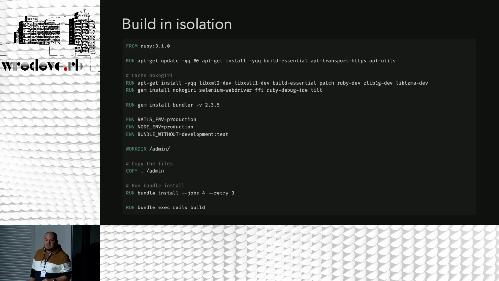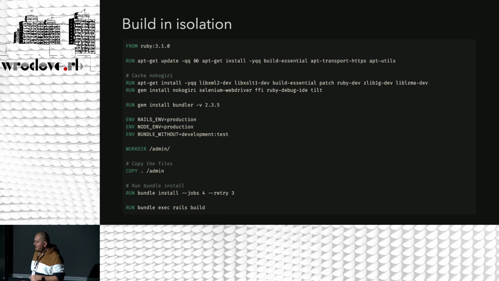What I like to do is build in isolation. As I said, you might have dot files. You might have different environment variables on your local machine. So you'll have Rails environment and Node environment set to development instead of production. So maybe assets won't be compiled properly, or maybe when you run the build command, you have a different version of your assets. So what I like to do is build in isolation.